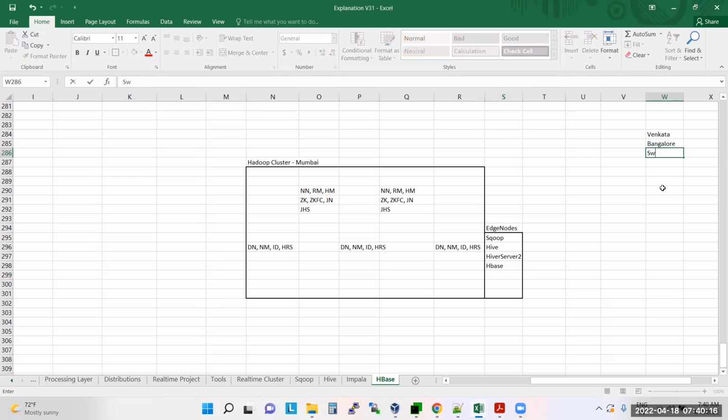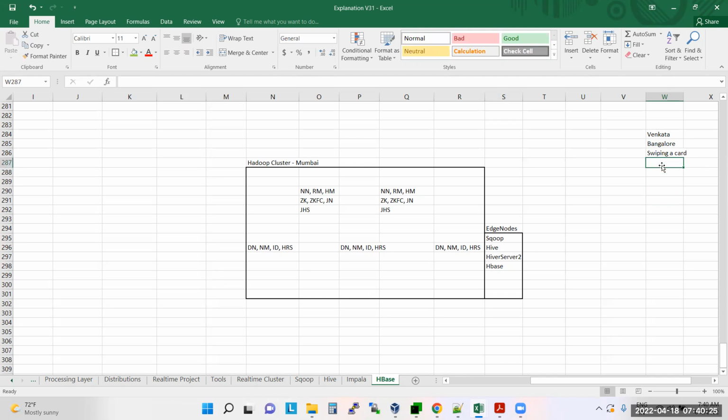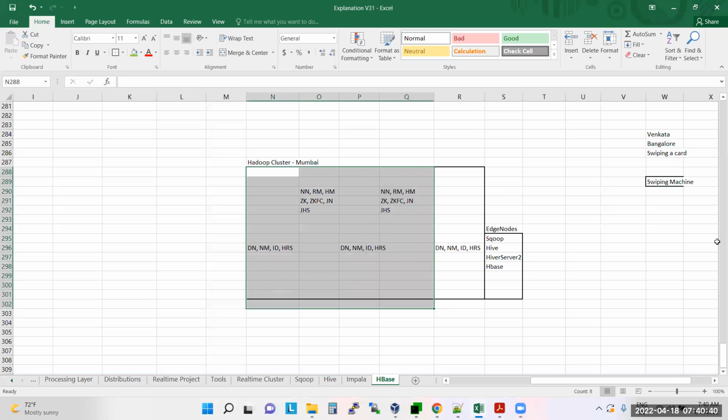So what will he do? He will insert the card in this POS machine. Let's say this is a swiping machine. Immediately, the swiping machine will connect to the cluster. This is in Bangalore, where I am swiping my card, but this has to connect to HBase, which is running in the HBase cluster. We installed HBase here. Can this swiping machine send a request to HBase directly?